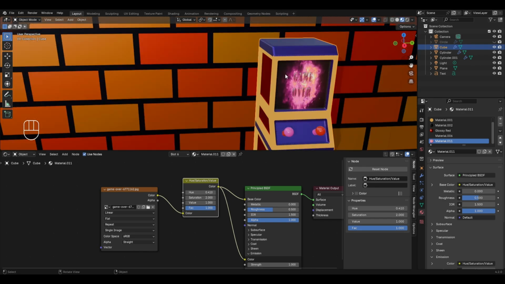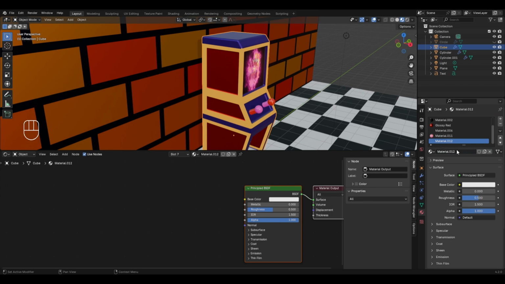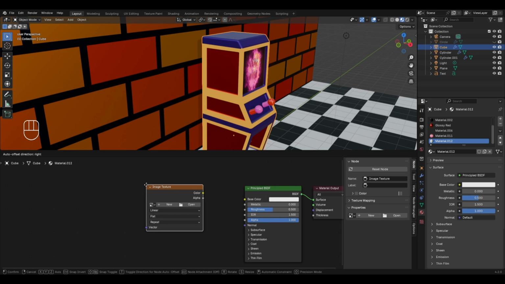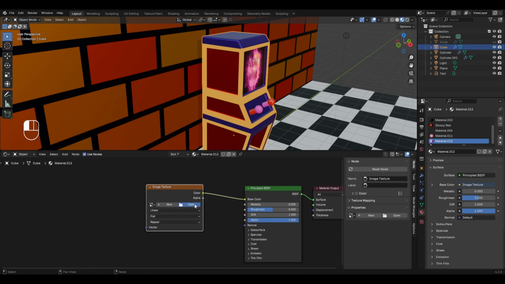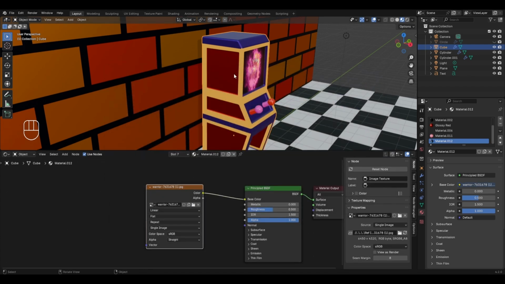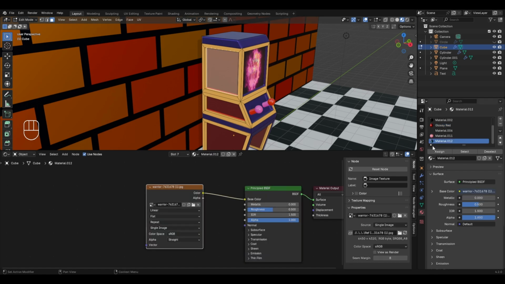Now similarly, we'll also apply other images on the different faces of the machine. So for this, go to the material preview mode, click on the plus icon and create a new material. After this, go to the shader editor, press Shift plus A, then go to texture and select the image texture. Let's place it over here, connect the color socket to the base color, and to import the image, click on the open button. Now select that particular image and click on open image, and now to apply this material on this face, press Tab to enter the edit mode, select the face, go to the material properties, select the material and click on the assign button.